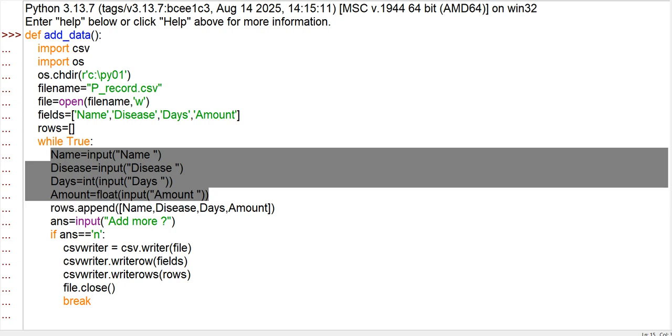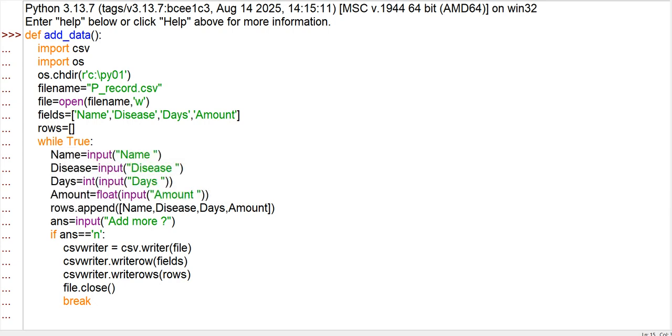Simply, I'm taking the inputs from the user, and after every input I'm adding it to the rows, which are the records. If the user wants to add more, more records will be added in the rows. Once the answer is no, the following lines will be executed. You can see that it is calling the writer function, and the writer function takes the parameter file, which is open. writerow is for fields, which is actually for one single row, the column headings, and writerows means more than one row, so those are the records.